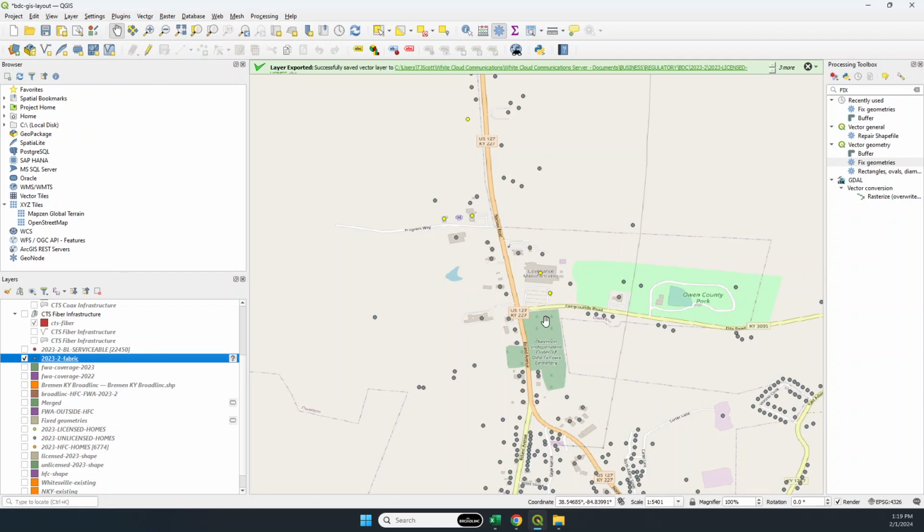But this is what I'm doing now. I've got to choose all the locations that I can serve with fiber. Now, the rule from the FCC is a location you can connect within 10 days of ordering with fiber.